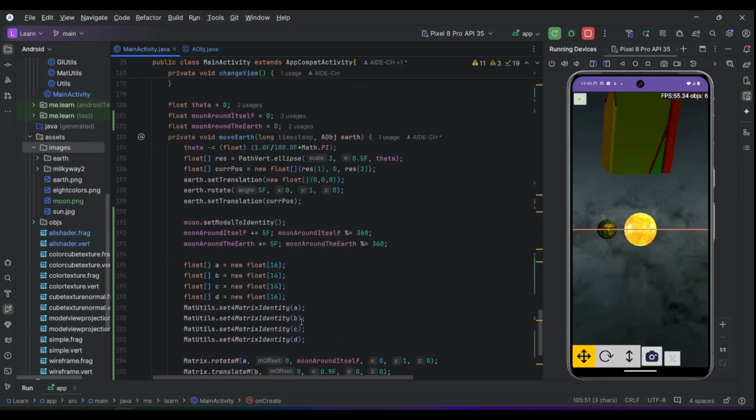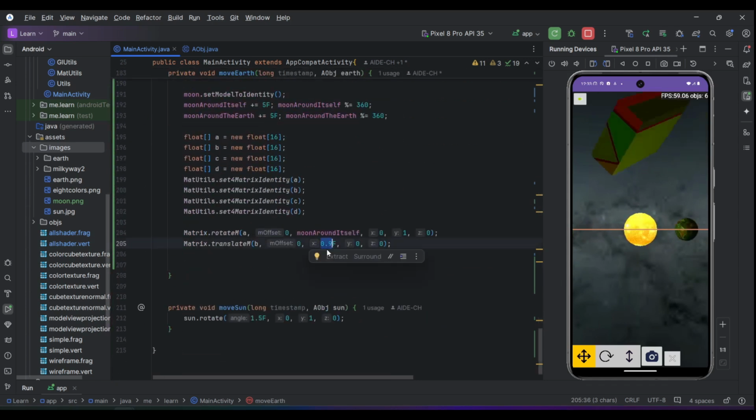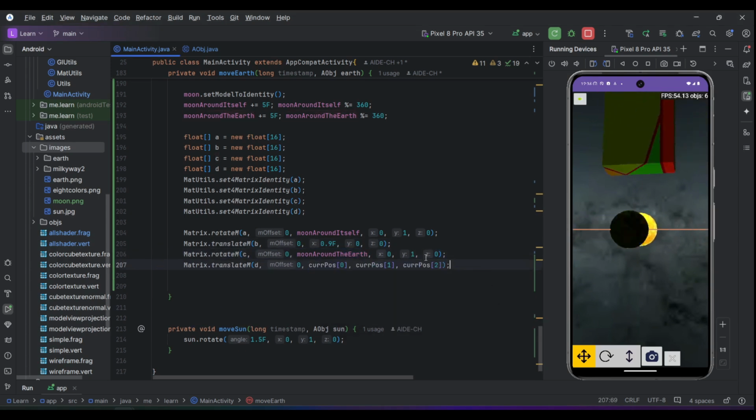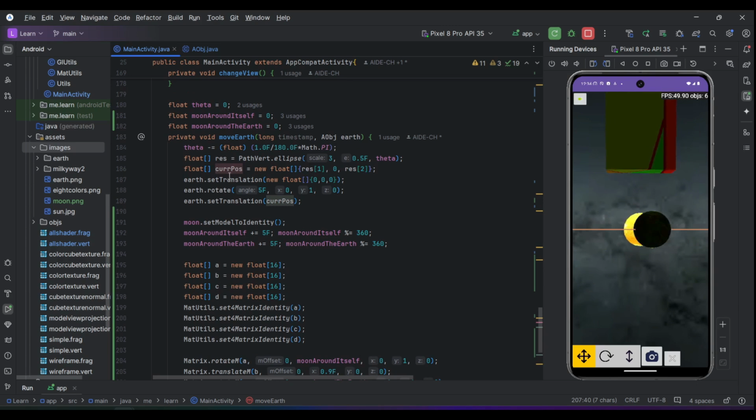So using this 0.9 will already take the moon a little bit away from the Earth, but we also don't want to make it too much so that it will not hit the sun when it's rotating around the Earth. You can play with these numbers later if you want. Now we need to rotate the moon with respect to the center of the Earth, and for that I will use the matrix C. As you can see here, now I'm rotating with the angle around the Earth, and I will use the matrix D to move the moon with the Earth around the sun. So that's using this current position which we computed here and which we are translating the Earth with.